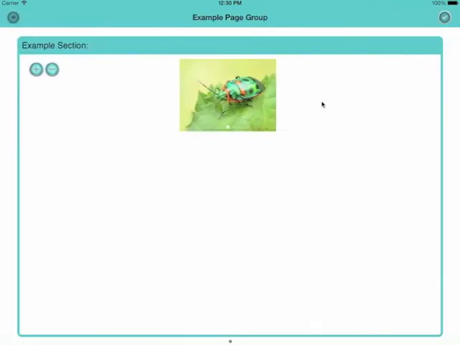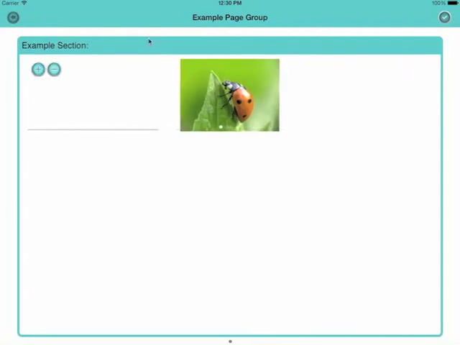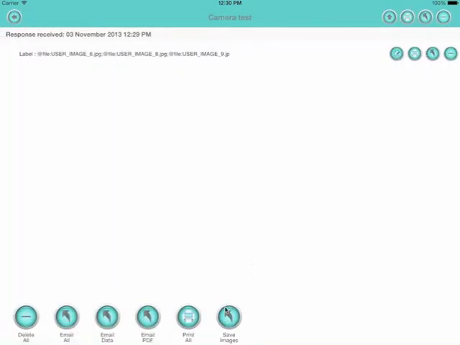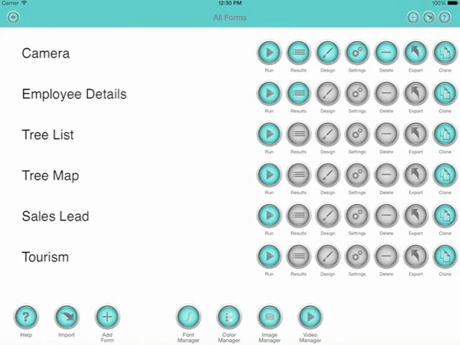And then later when you come to get this information off the system, you can go back and have a look at the form as you entered it, or email it and it'll email those images off for you, or you can save those images to the photo album. Obviously we've just taken it from the photo album, but you can do that as well. And that's about it.